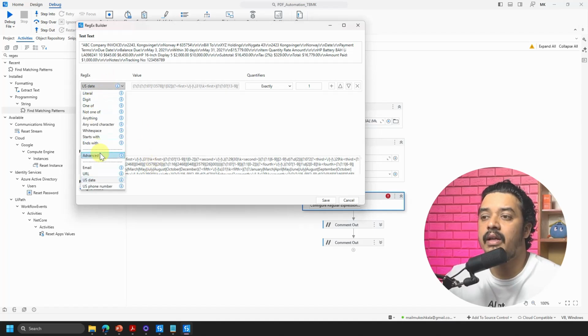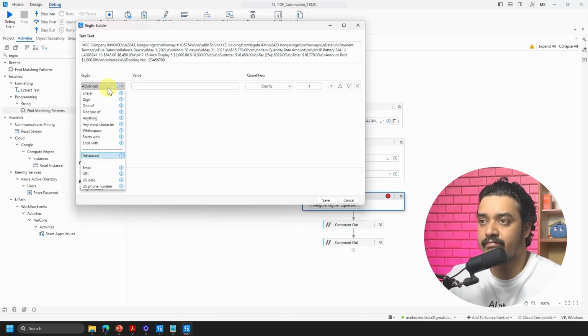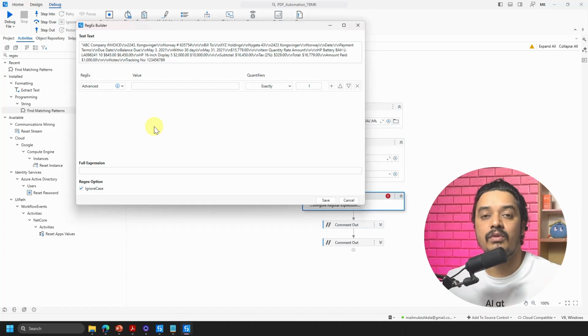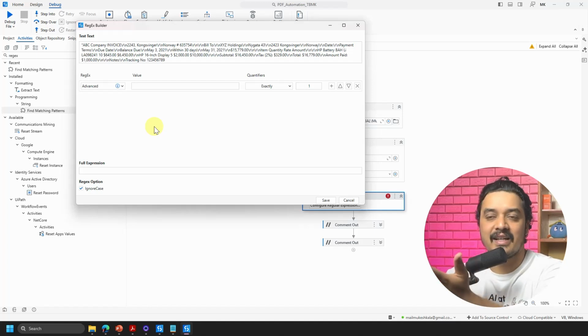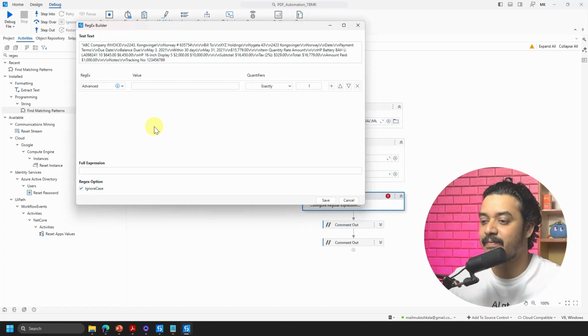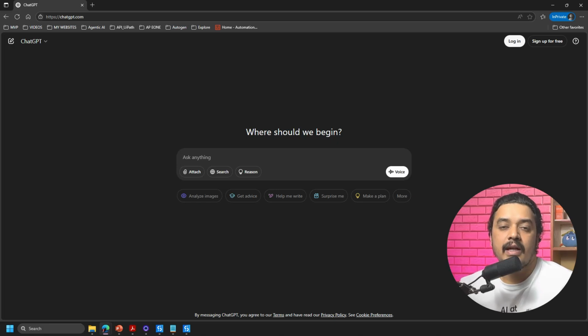Now how can I write a regular expression? For that I would suggest you use GPT, right? If we have the AI tools available, feel free to utilize them. Let's try to use GPT and write an expression for the regex. Okay, so I am in ChatGPT. You can use any other LLM which is preferred by you.